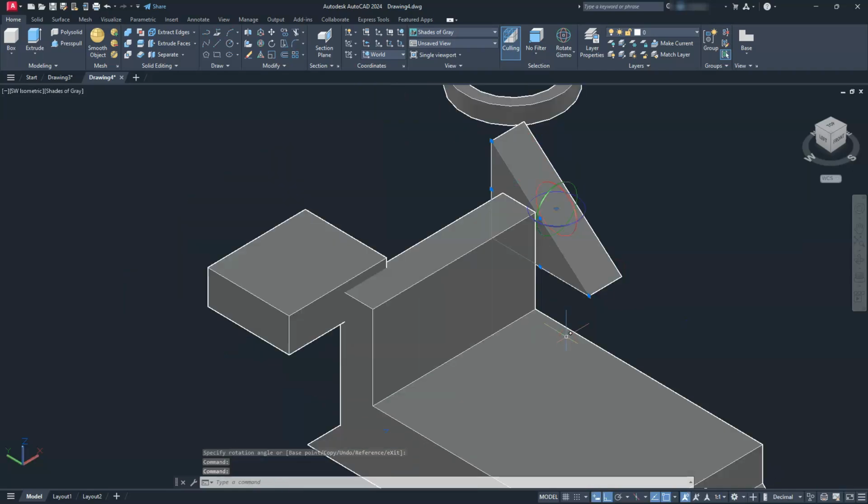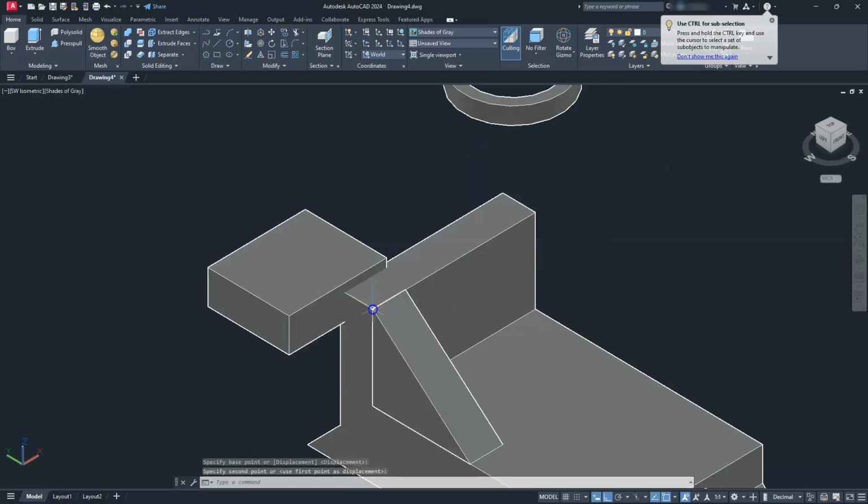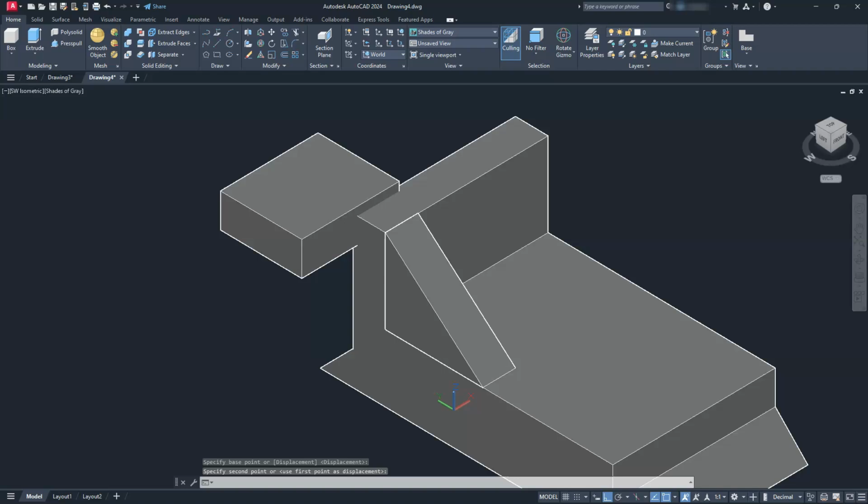Next, I'll go ahead and move this. So I'm just going to use the regular move command, which is located here. And I'm going to move it from this top endpoint and place it at this endpoint. Okay, so now I see that my lines are correct. If it was bleeding into here at the bottom, then I'd have had to rotate this shape.